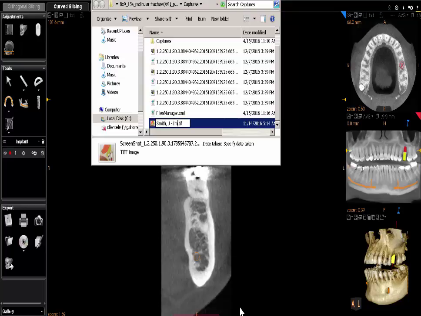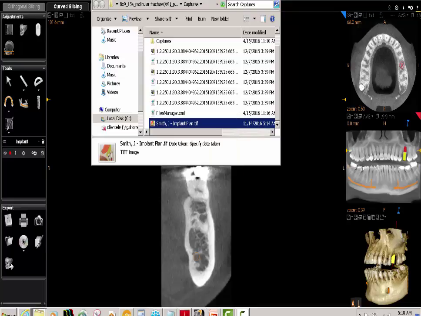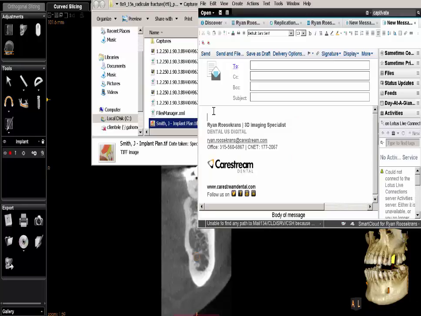Please also note, the system saves your screenshots by default in TIFF format. Short for Tagged Image File Format, TIFF is a universal image format that can be opened by any third party. If you choose to change the default screenshot image format, this may be done under CS3D Imaging Preferences. From this point, I may use and share this image as I would any other image. I can right-click on it, choose Copy, then go to an email, right-click, and choose Paste to paste the image directly into my email.